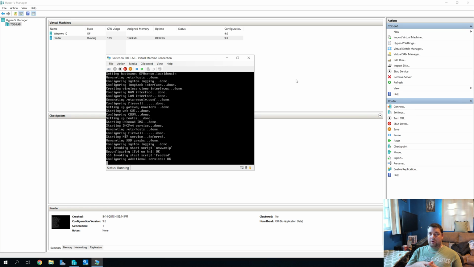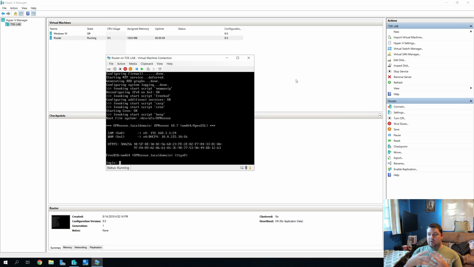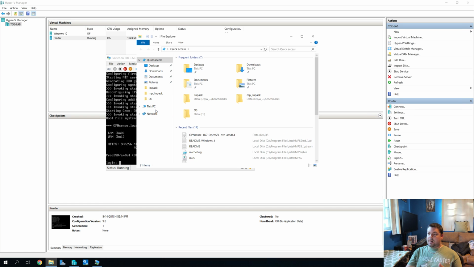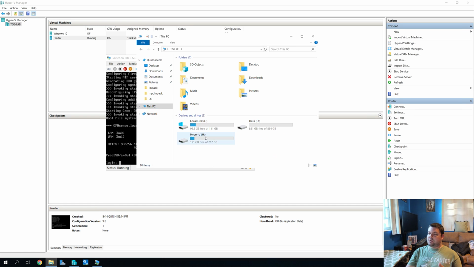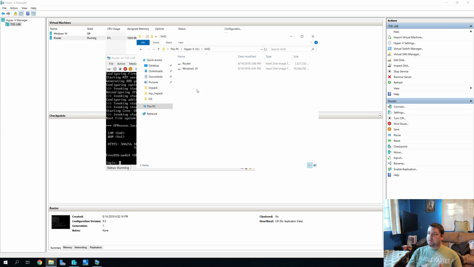And again, for what we're doing, in general, you don't need to give a lot of resources to a router VM. So 1 gig of RAM and like a 10 gig hard drive is great. We can actually see what the raw usage is right now. Let's take a look at how much disk space this VM is actually using. 2.5 gigs.